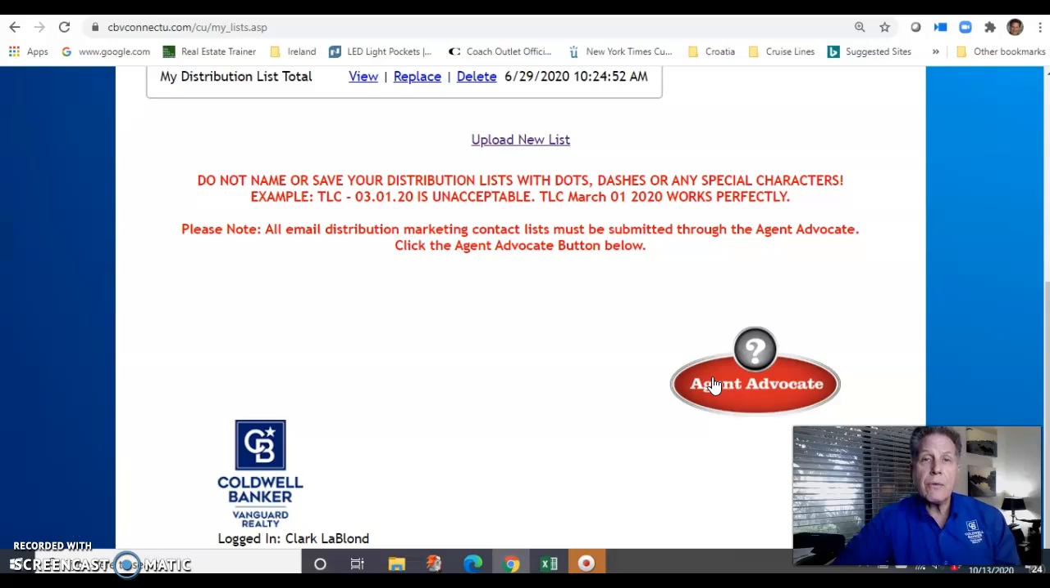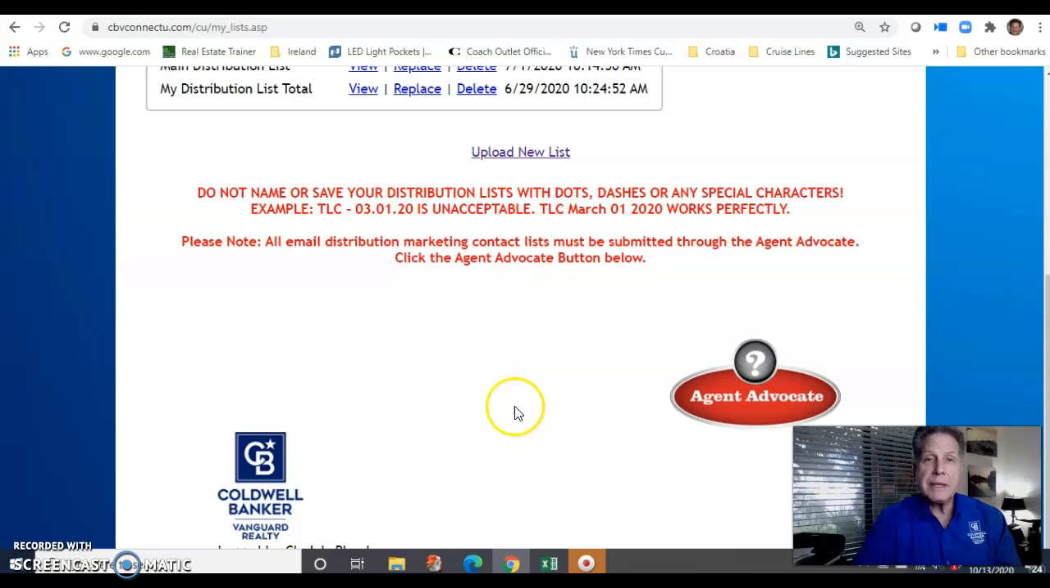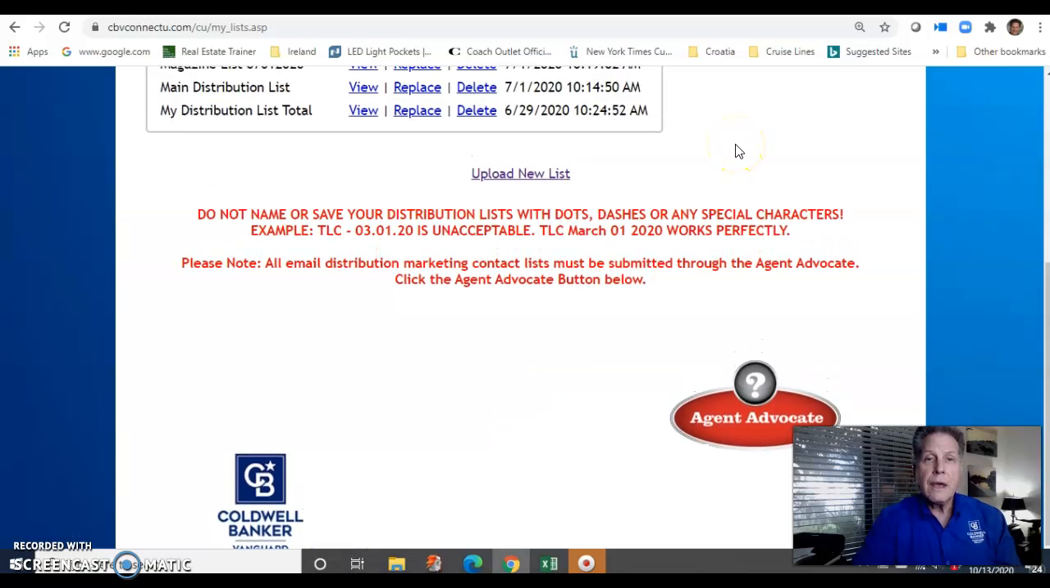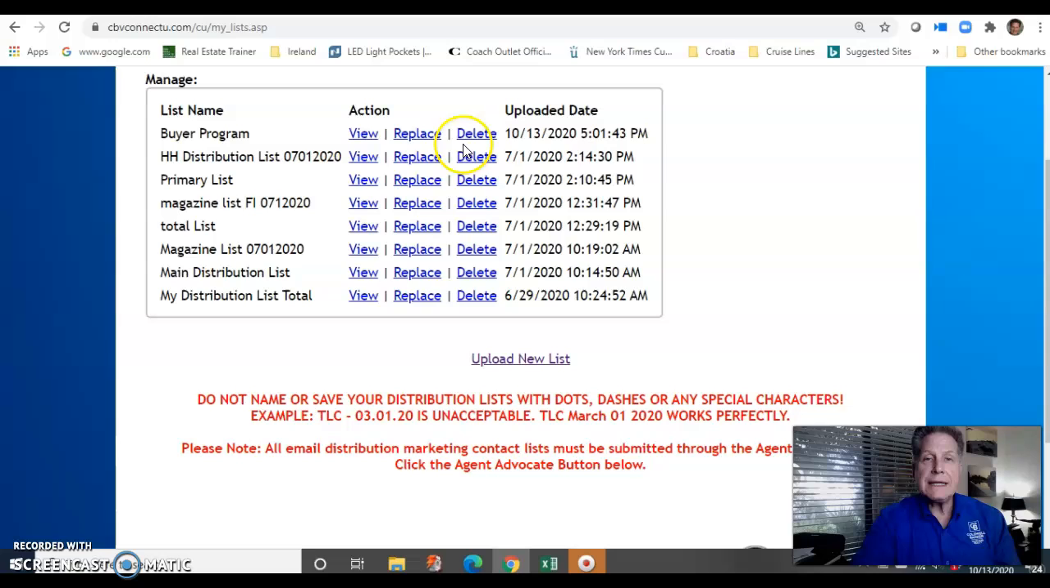So now we know that with electronic media, we submit through Agent Advocate. With printed media, we have to set up a distribution list. We can have a distribution list for electronic media. You just have to make sure you have all of the columns. How about updating? Well, with printed media, it's very easy. You just update your list that sits within My Distribution Lists. So any of these lists right here can be updated by replacing, or deleting and replacing that list.